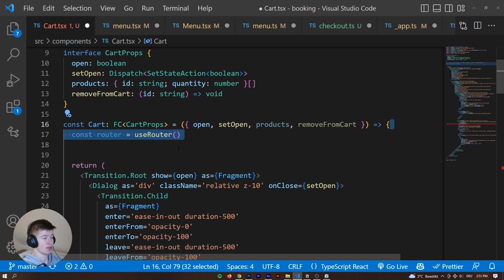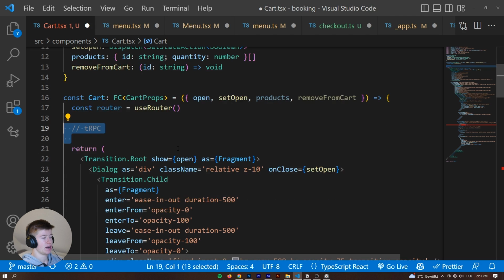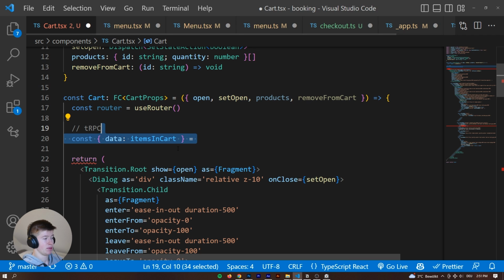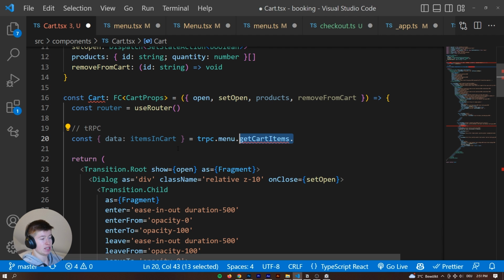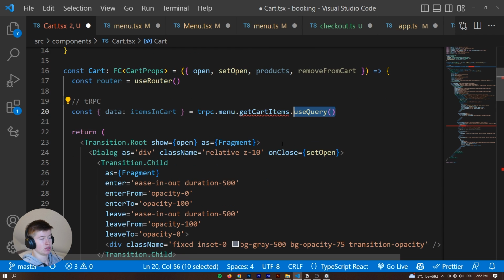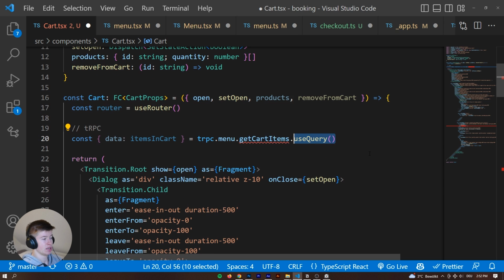We need the router for later, and then we're gonna have some TRPC stuff. And this TRPC stuff is gonna be the items in the cart that we're gonna fetch, and we need a route for that because we need the AWS S3 URLs. So that's gonna be trpc.menu.getCartItems.useQuery. Now that route doesn't exist yet, but we're gonna create it together after we finish this component.